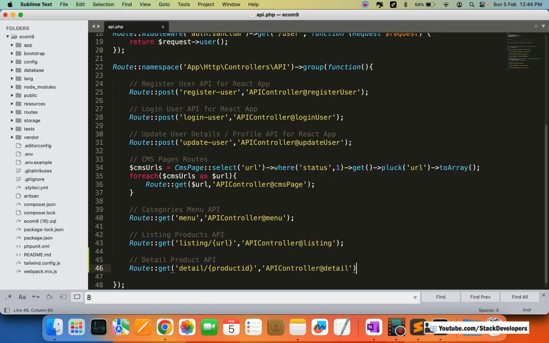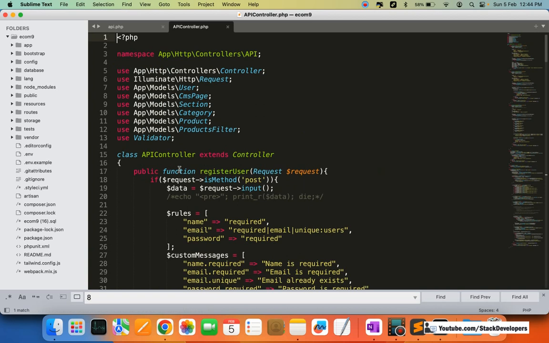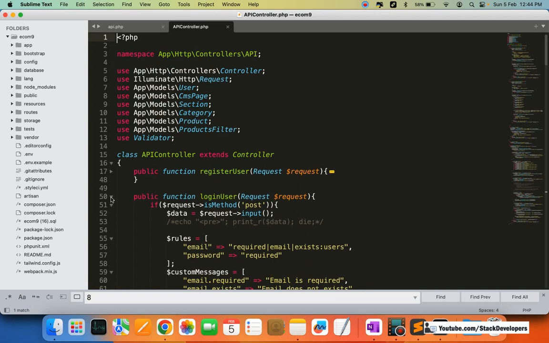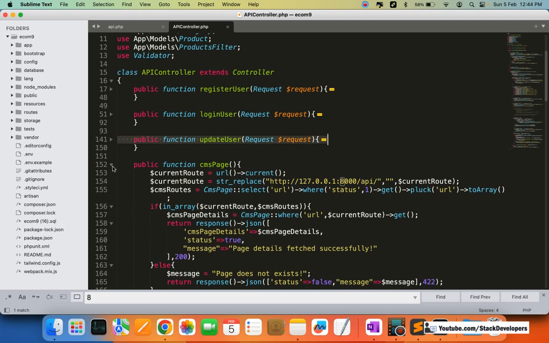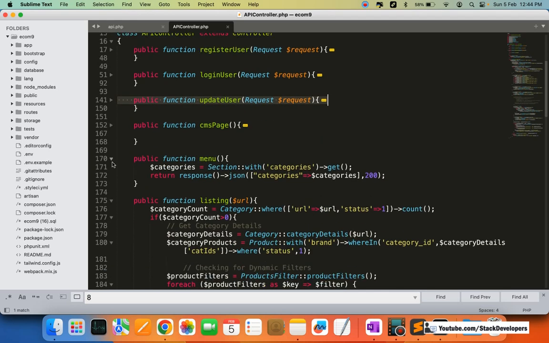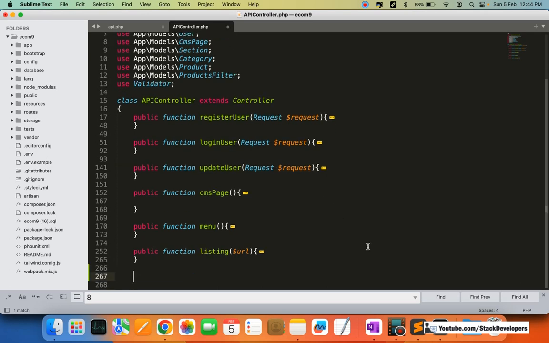And now the function we are going to create inside the API controller, the detail function like this. So we are going to open the API controller now, and in that, like we have created the listing function, we have created the other functions as well so far. So we're going to open here the menu function. Also we have created the listing function. So after the listing function, we are going to create the detail function.